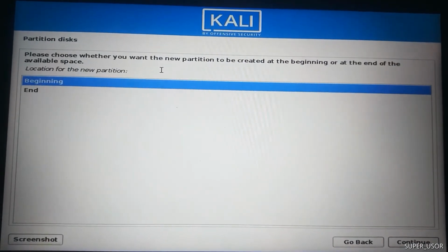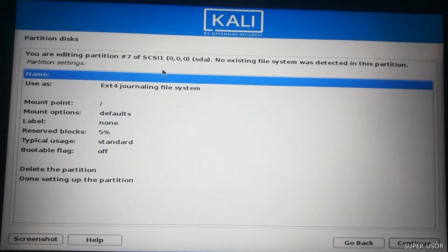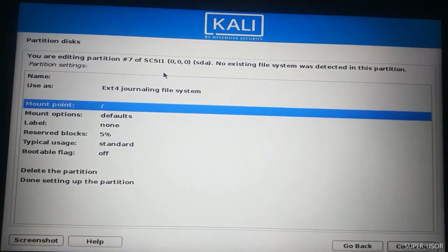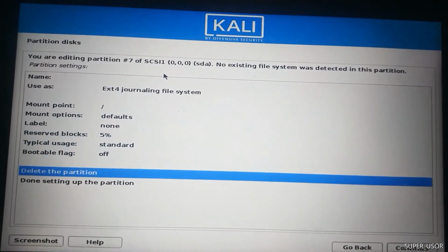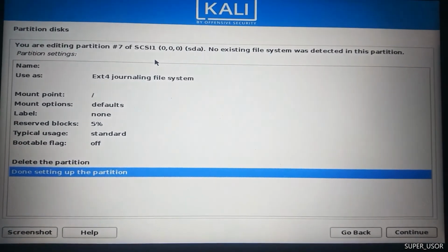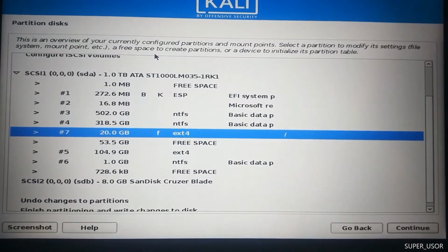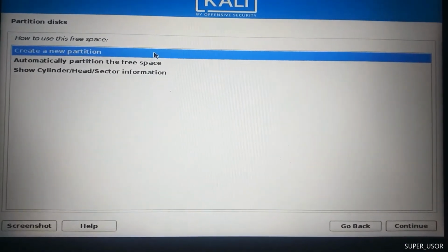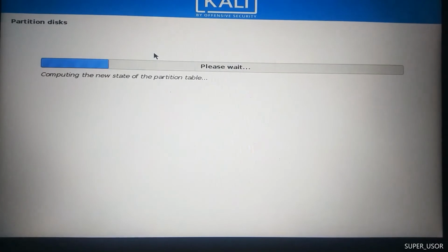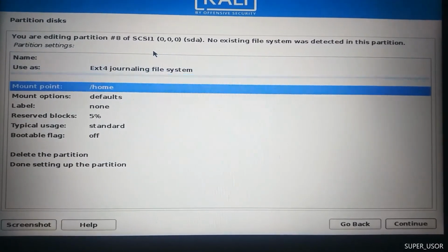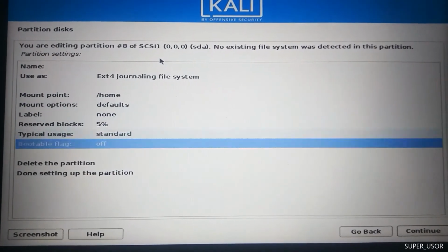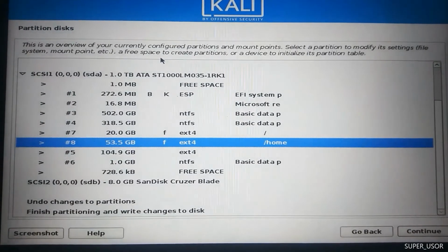Enter. Select beginning. This / here signifies the root point of Kali. Now select Done setting up partition. Now rest of the free space will be allocated to home partition. Create another partition. Enter. Here your mount point is home. Click on Done setting up partition.